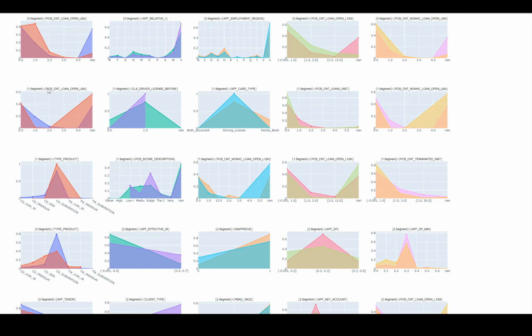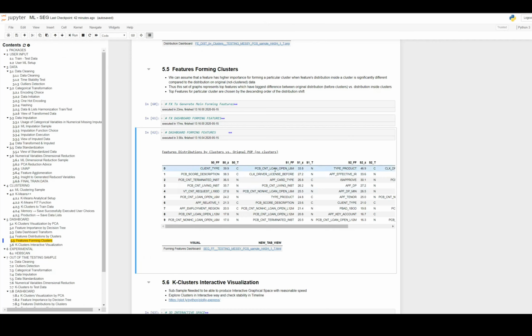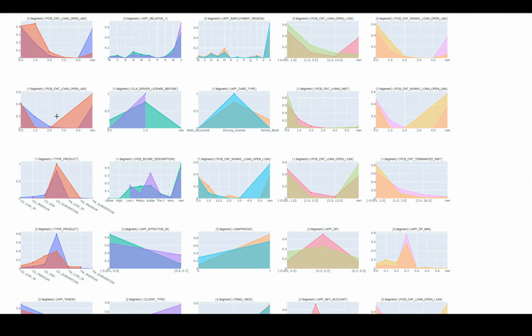Segment 1, PCB, loan open. So again, this is the most important variable if you look at here. So this is the biggest difference. The higher value here means the biggest difference, and it has the bigger impact on the cluster. And you can tell that it is pretty obvious. Yes, it is all about PCB and somehow this cross-sell, so check it out. So PCB here is the biggest difference.